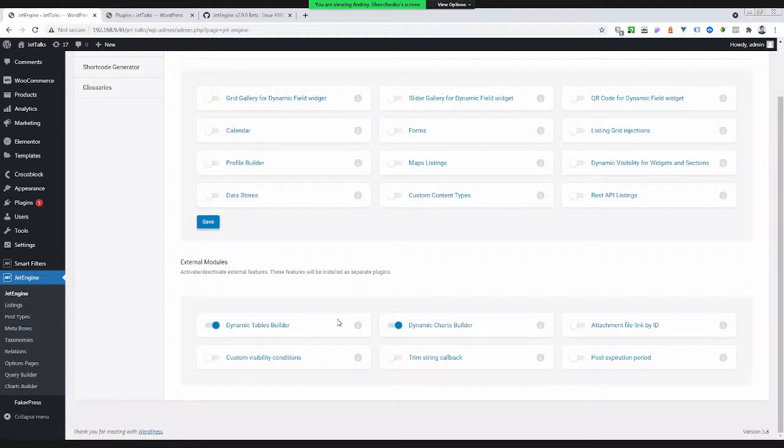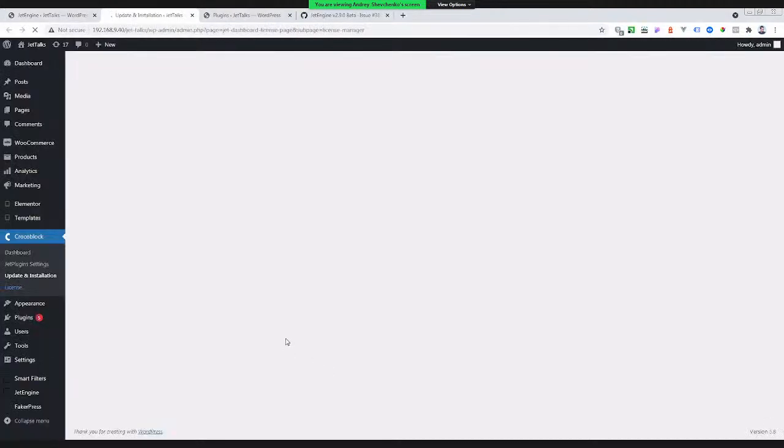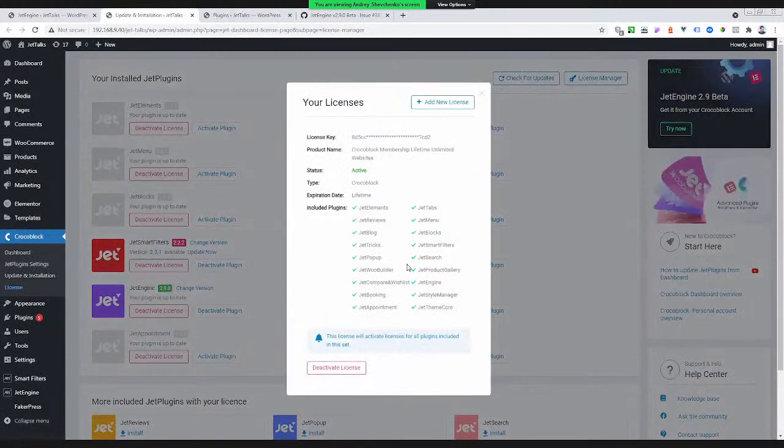And one more important notice: external modules can be activated only if you have activated your JetEngine license or Crocoblock license in this section. The license should be activated to allow you to activate external modules. If not, it will give you a notice that you need to activate the license before starting to install modules.